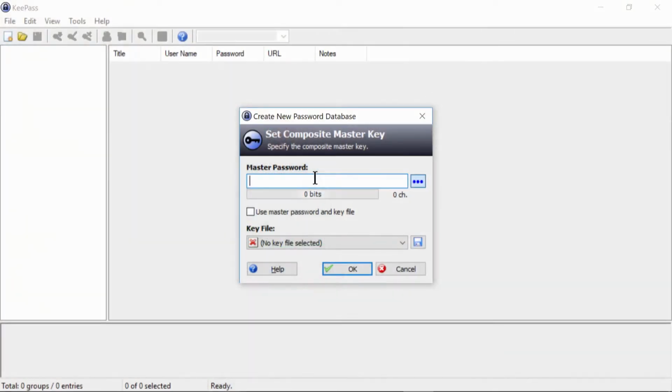Phil, what happens if we forget that master password? Oh, remembering the master password is a critical element of a password manager because a password manager gives you access to multiple passwords with one simple password. So if you were to forget the master password, you would essentially lose all access to the database and all the passwords and usernames contained inside it. Okay.